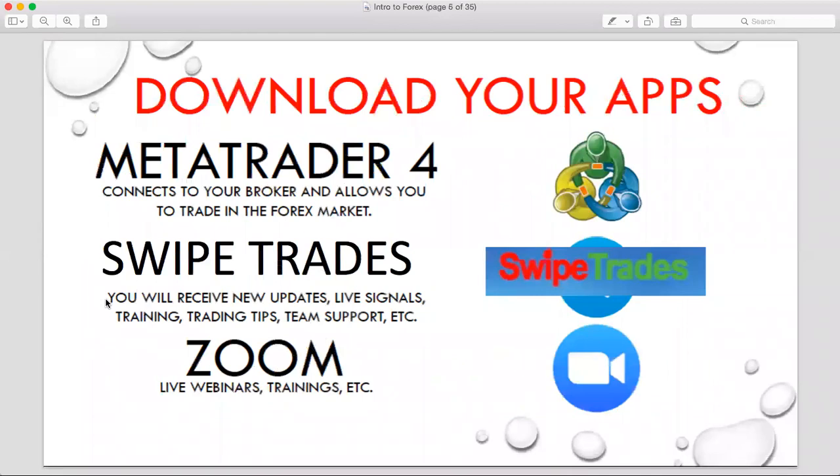All right. So then the next step is to download your apps. Obviously, you've probably most have done this. You download MetaTrader 4, which is where you actually execute your trades. Think of it like Venmo or Cash App or something like that. But instead of you sending money to your friends, the Forex market is sending you money when you win trades, right? So the MetaTrader app is where all of the trading is going to go down.